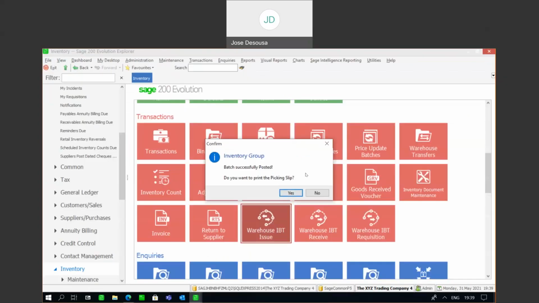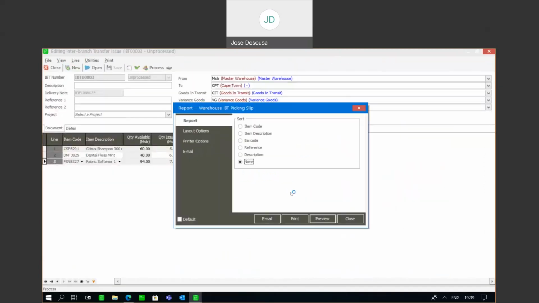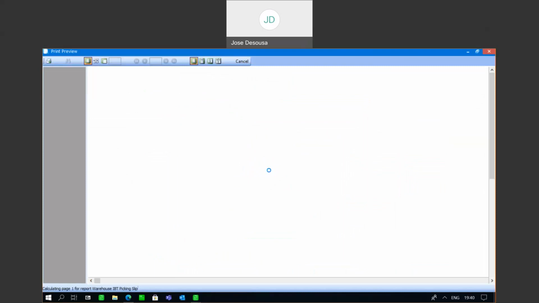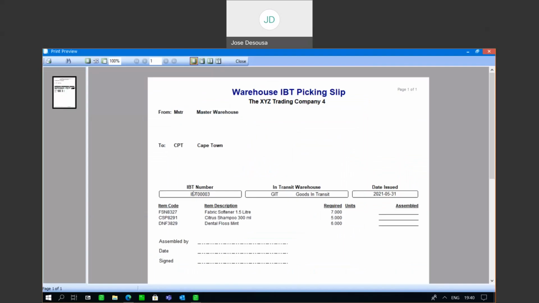Okay. At this point, I'm going to have the opportunity to print a picking slip. So I'm going to say yes to that. And if I preview the picking slip, it's going to give me details of the from and the to warehouse, the items that need to be picked, as also the quantities, and details about the IBT number, and also that it's now going to be moved into the goods in transit warehouse.